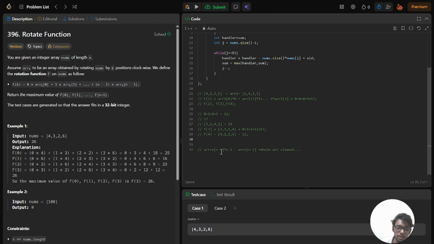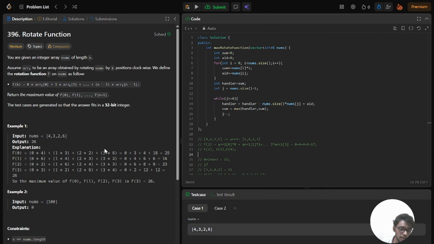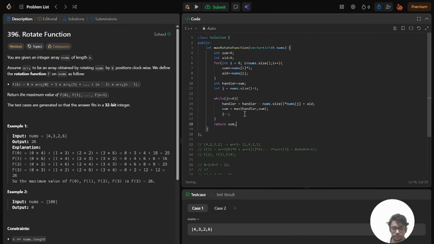So now if we repeat this logic for every rotation k, then we will have the next function's value. Here comes j. It will target every element one by one, like first 6, then 2, then 3, then 4. By this process we will get all the values without changing the array itself. And since we have to return the maximum value, we will return sum as it will be containing the maximum value.